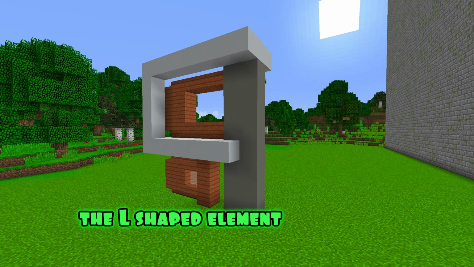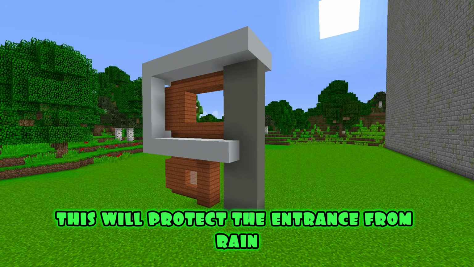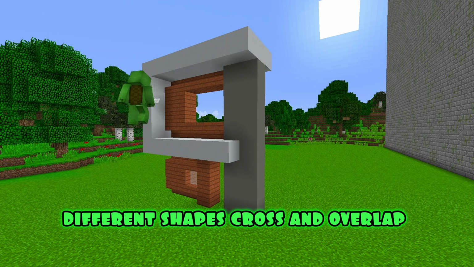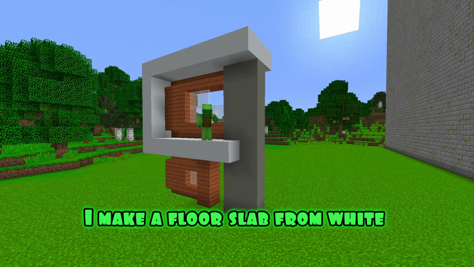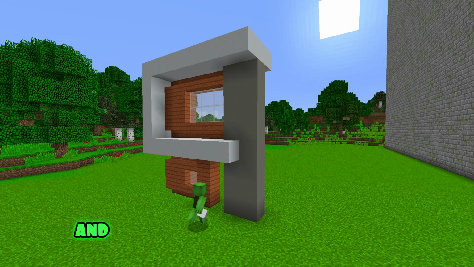The L-shaped element creates an overhang above the lower part. This will protect the entrance from rain. And it looks very stylish too. Different shapes cross and overlap each other. I make a floor slab from white concrete. This will be the second floor. White concrete is clean and even.